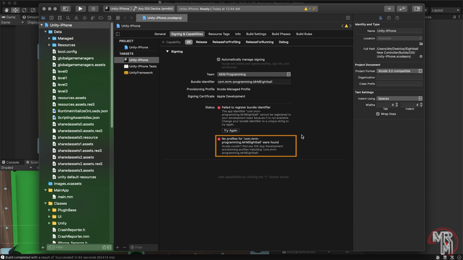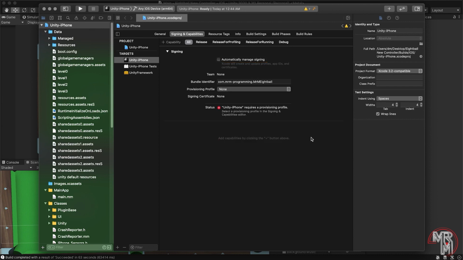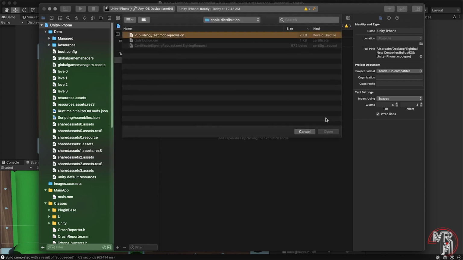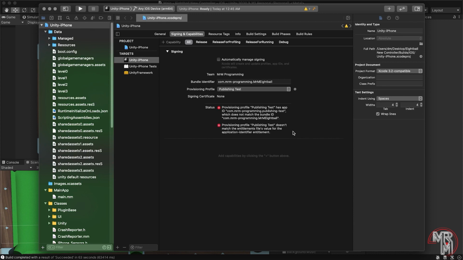A provisioning profile is another thing that we created and downloaded to our computer in step 3. To feed the provisioning profile to Xcode, we first need to turn off automatic signing by unchecking it here. Now we can import the profile that we downloaded in step 3. And we get more errors. This one happens because the bundle ID of our build doesn't match the bundle ID in the provisioning profile.